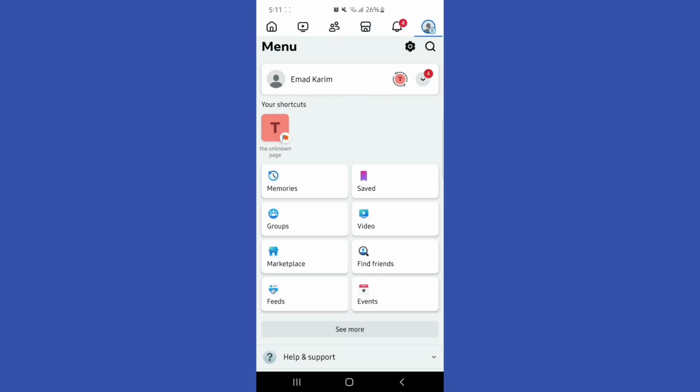Hello everyone, in this video I'm going to show you how to log out of all devices in Facebook. So here I'm in Facebook. Now once you're here, click on your profile picture at the top right, and after that you would be in the menu. Now in here click on settings.